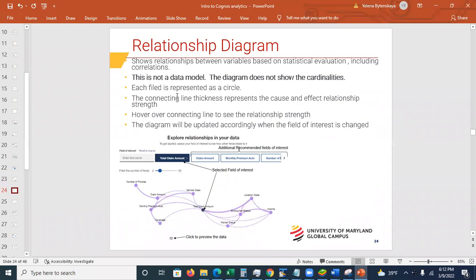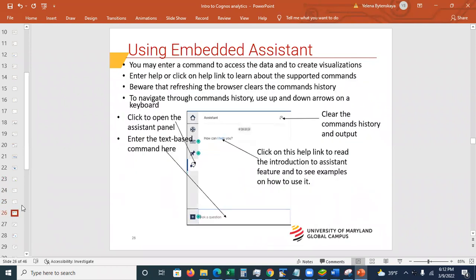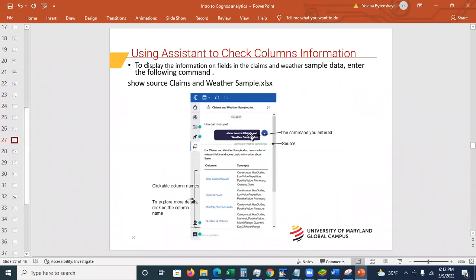Okay, now here, I just spelled out what we looked at, right? We looked at this diagram and I spelled it out. And remember, the thicker the line, the stronger the relationship, okay? We looked at the suggested visualizations too. We looked at the embedded assistant, see? I covered all of this stuff.